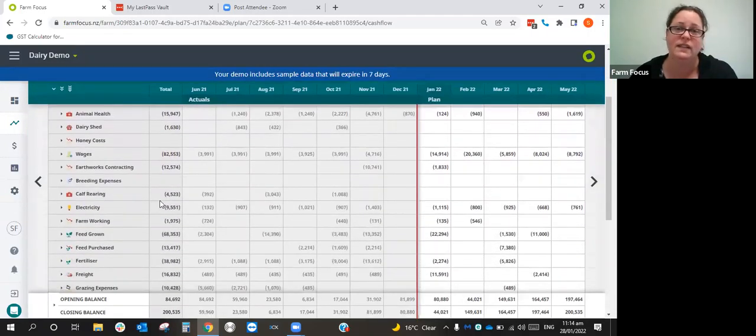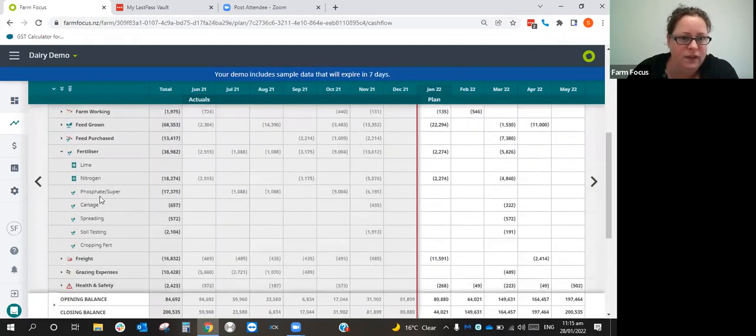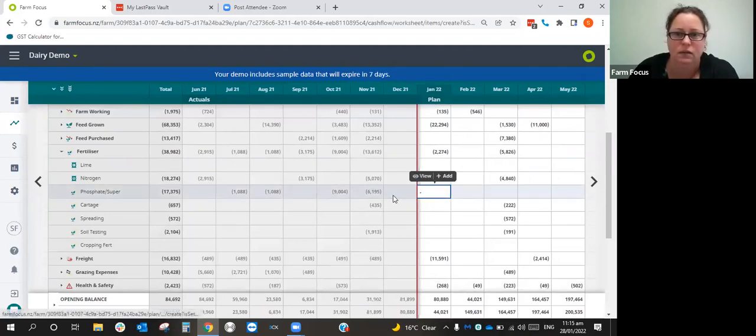Now I'm going to drop that back down, and we're going to come back into farm expenditure, and I'm going to show you how we can spread an amount. So let's say we're going to get some fert in, we're going to get a unit of phosphate, and it's going to cost us about 30 grand. We're going to defer those payments over 4 months, let's say. So I'm going to pop back down into my fert, and I'm coming down to my phosphate over here, and I'm going to go to add.